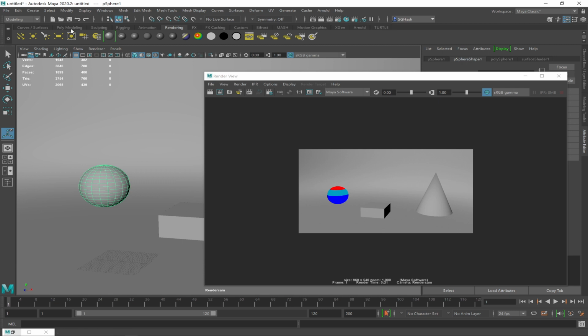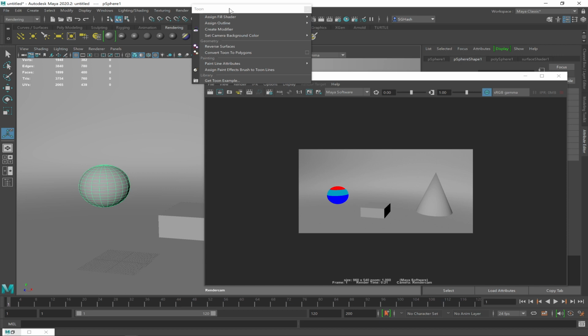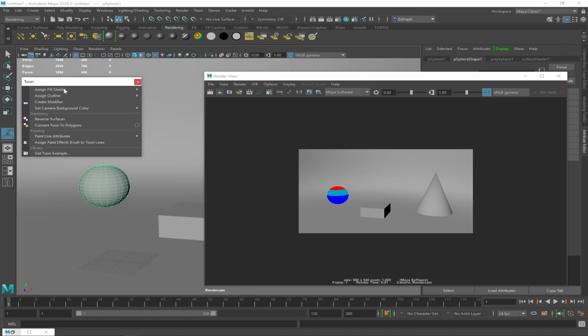We used to have a Toon shelf in Maya. It's no longer here, which is unfortunate because it used to be very easy to get to the Toon stuff on the shelf. But they've changed it. So we have to instead go to our rendering module, and in our rendering module, there's the Toon menu. It's right here. And by the way, you can tear off the menus by simply clicking on the double line. That tears off the menu, like so.